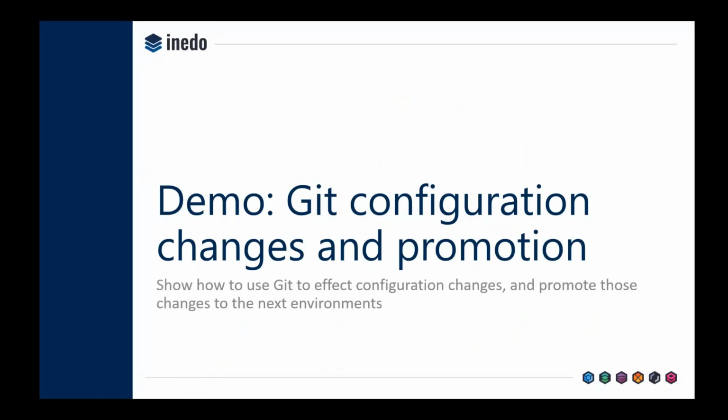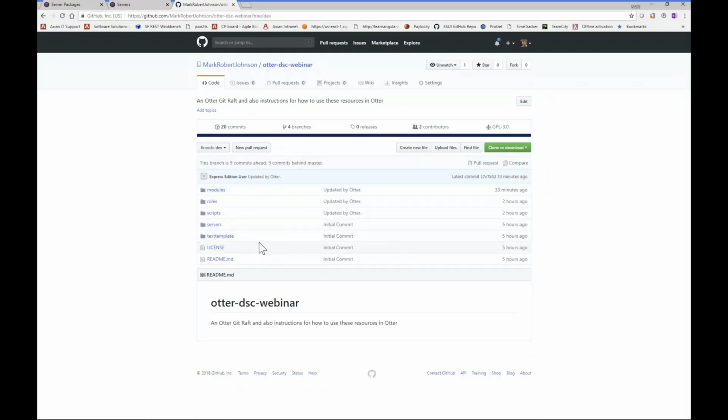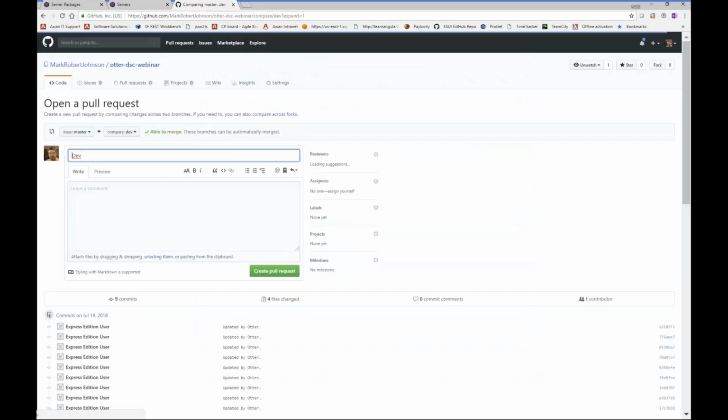So let's go ahead and demo that. First, we're going to go over to the Git repository and issue a pull request from dev, not to master, but to test. And so let's look at the changes there.